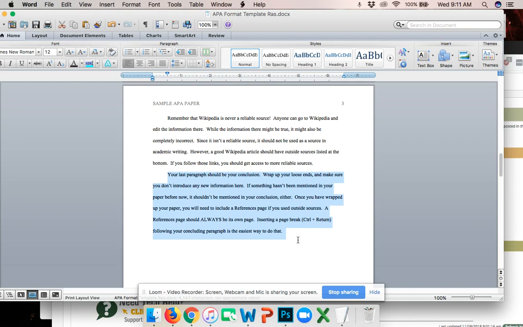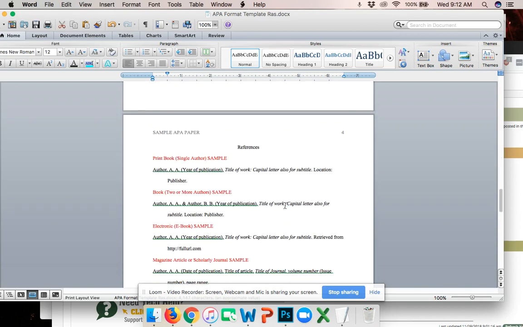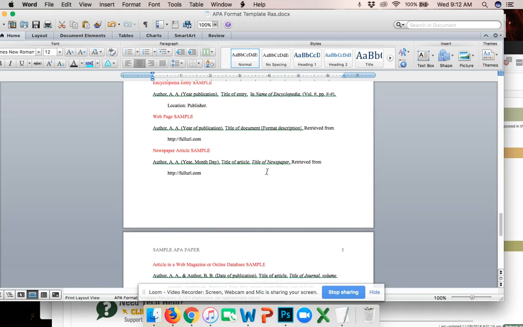So once you've wrapped up your paper, you need to have a reference page. Now for this Module 5, 4 to 5 pager, you have to insert that page break, okay? And then put your references, okay? Now you don't need to do this every time. You just need to do it once, okay?